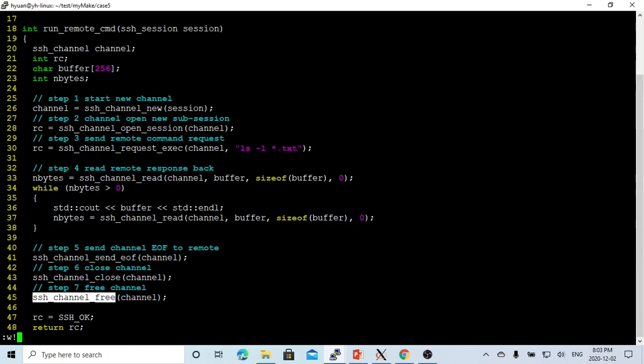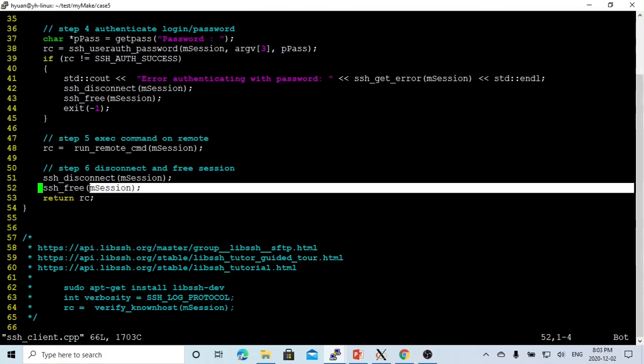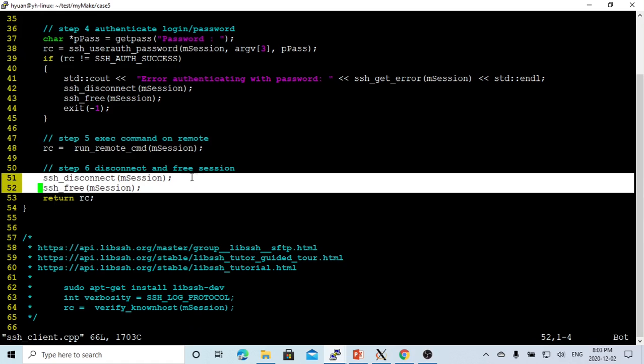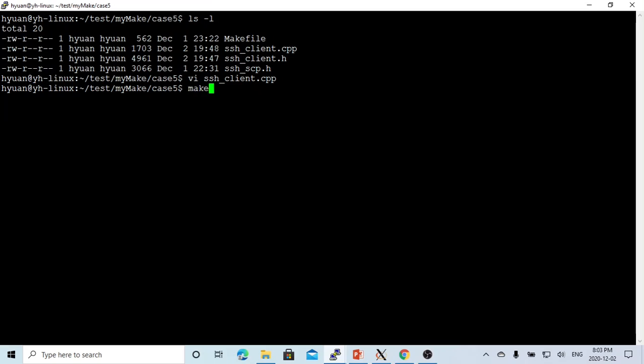So now we go back to our main function. After we finish running the command on the remote, the last step is to disconnect and free the session. This is very important too, because when we disconnect the session, we completely free the memory or resources on the remote server. So we save this and run make to compile.